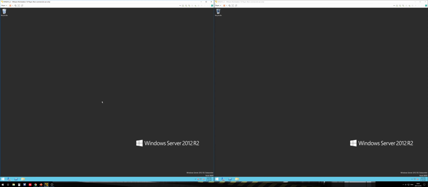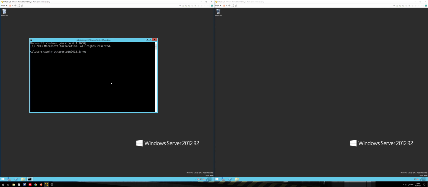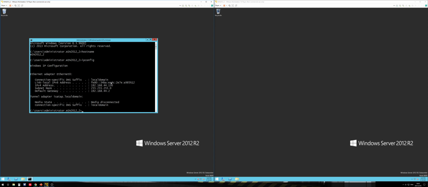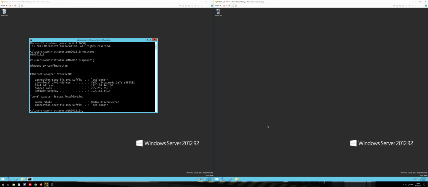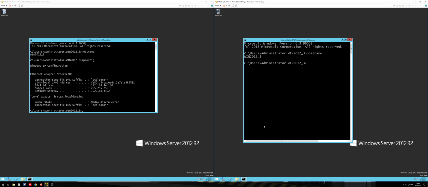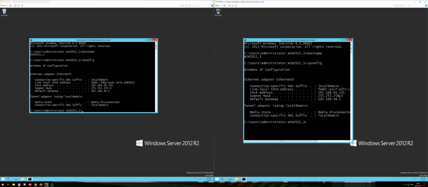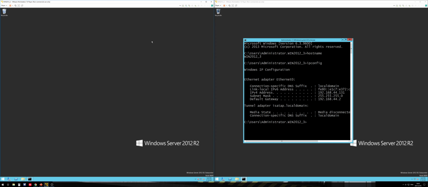As always, before we work on the experiment, we make sure we are working on the right host. Machine number 2, the last segment of the IP is 130, the same as our topology. On the right side is host number 3, with the last segment of the IP as 131. Okay, so we can start our experiment.